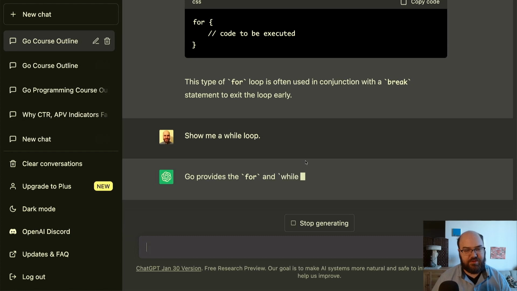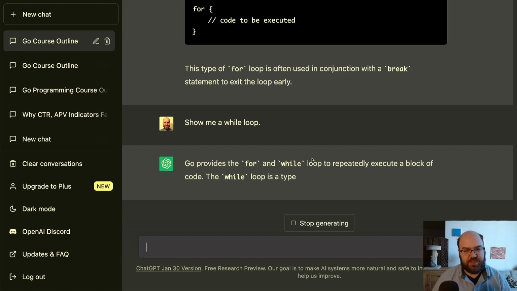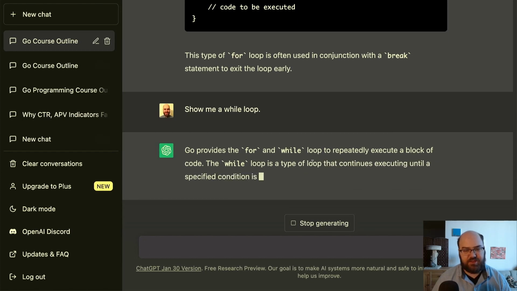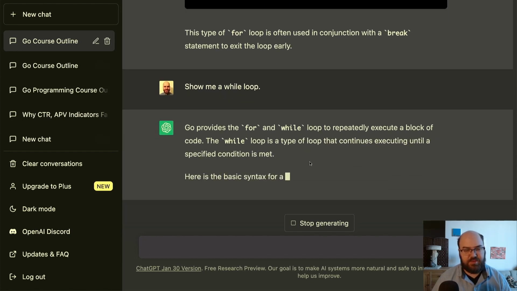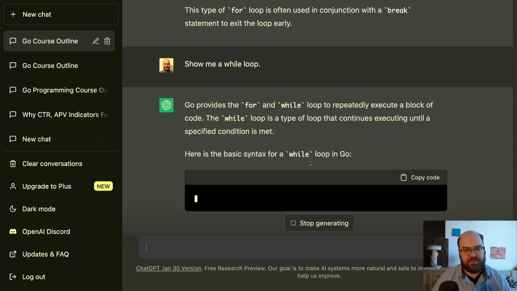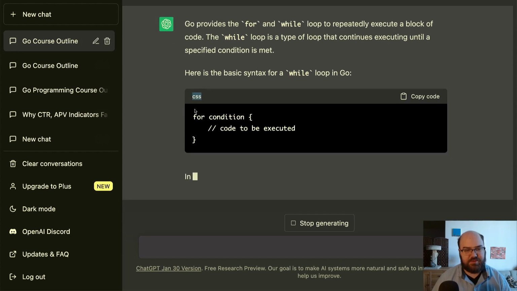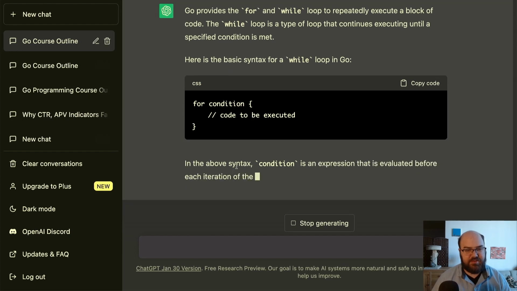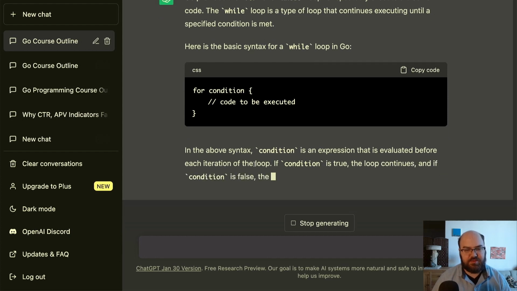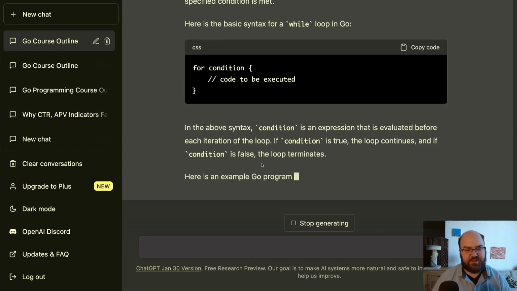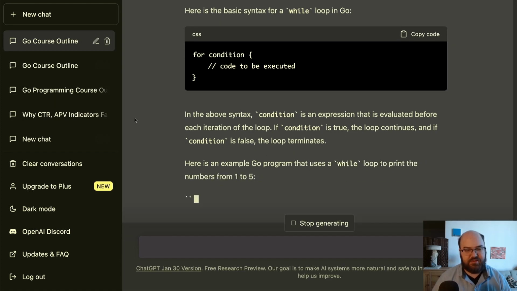Go provides the for and while loop to repeatedly execute a block of code. The while loop is a type of loop that continues executing until a specified condition is met. Here is the basic syntax for a while loop in Go. Rust. Why is it Rust, CSS, JavaScript? That's so confusing. In the above syntax, condition is an expression that is evaluated before each iteration of the loop. If condition is true, the loop continues, and if condition is false, the loop terminates. Here is an example of the Go program that uses a while loop to print the numbers from 1 to 5.